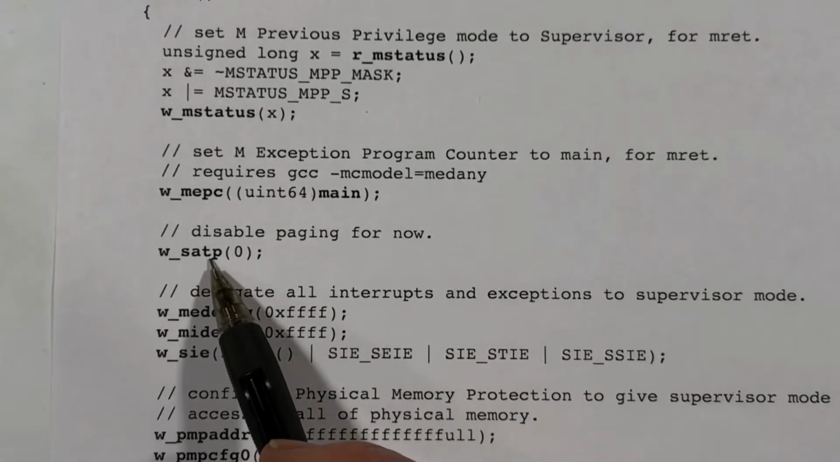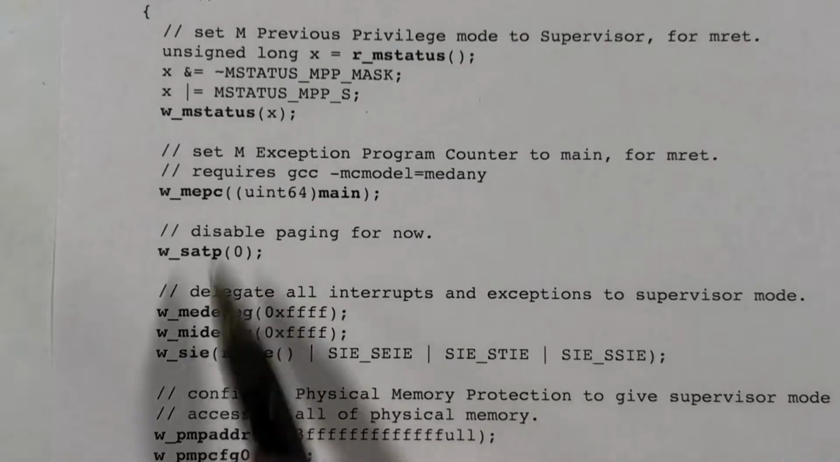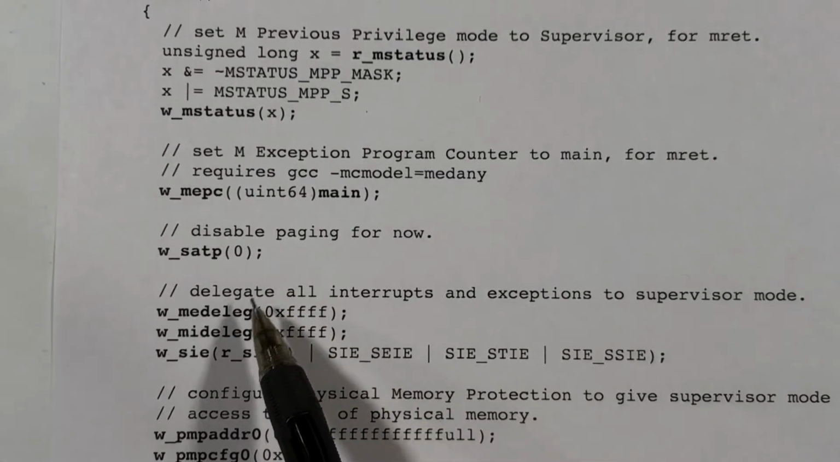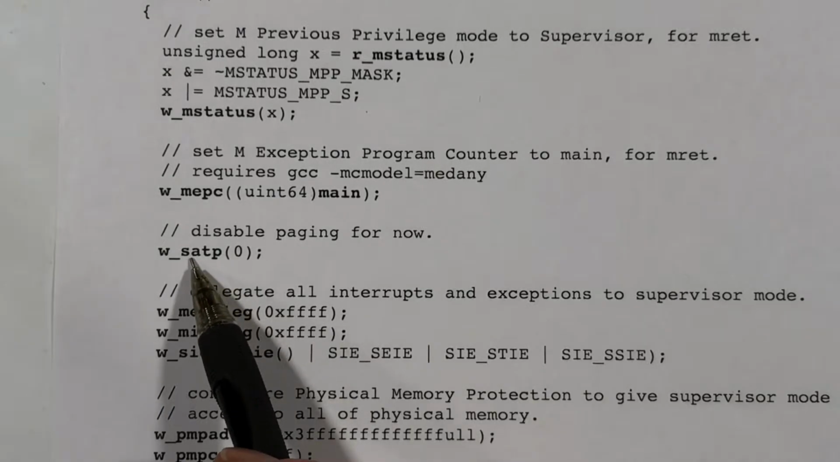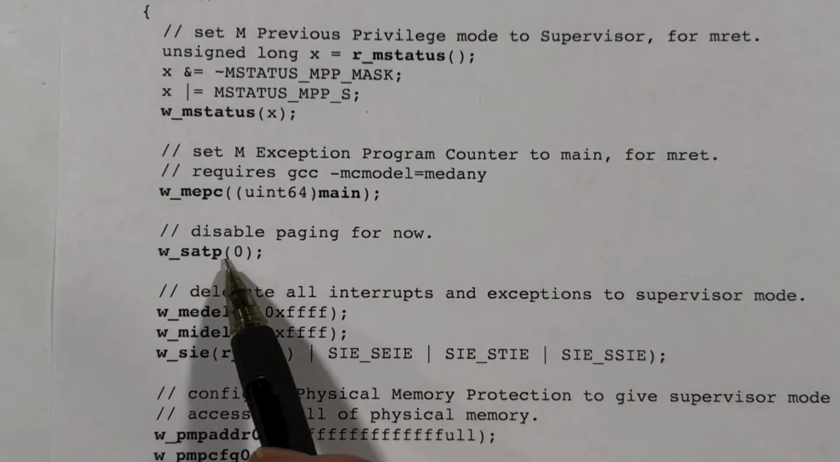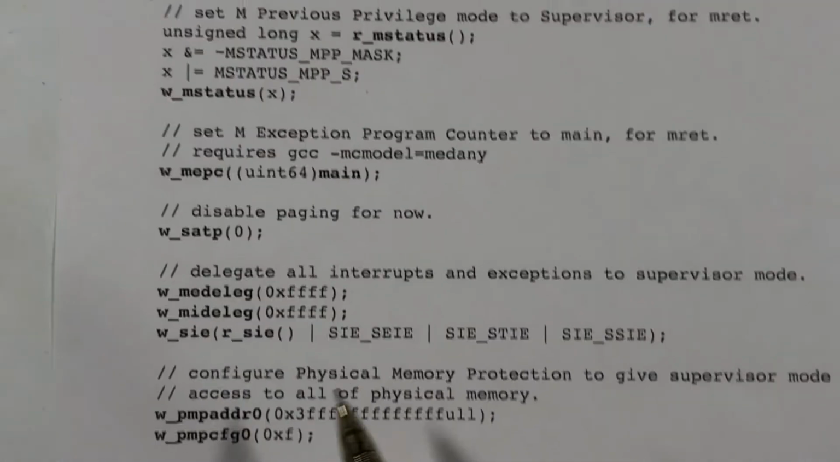The SATP register normally contains a pointer to the page table. We initialize it with 0. There is no paging going on in machine mode, but when we go into supervisor mode, the value of SATP will determine whether paging is happening or not. So we want to zero that out to make sure that there is no paging when main starts.